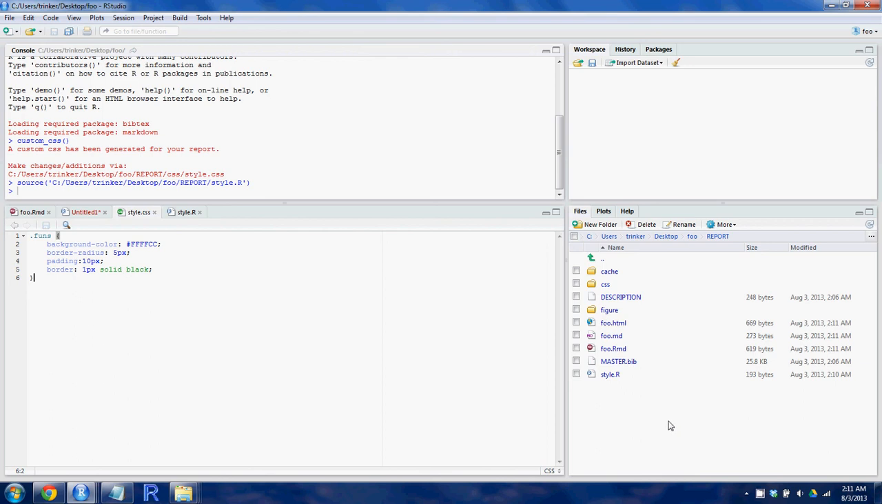This has been a tutorial on how to use the custom CSS function from the reports package.